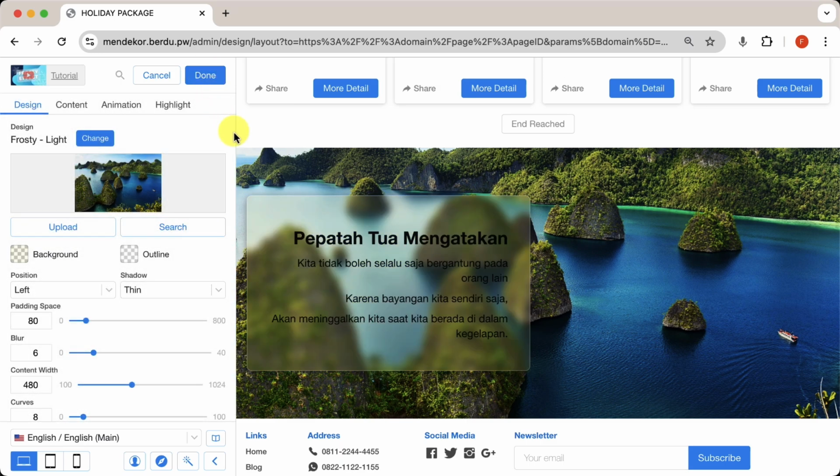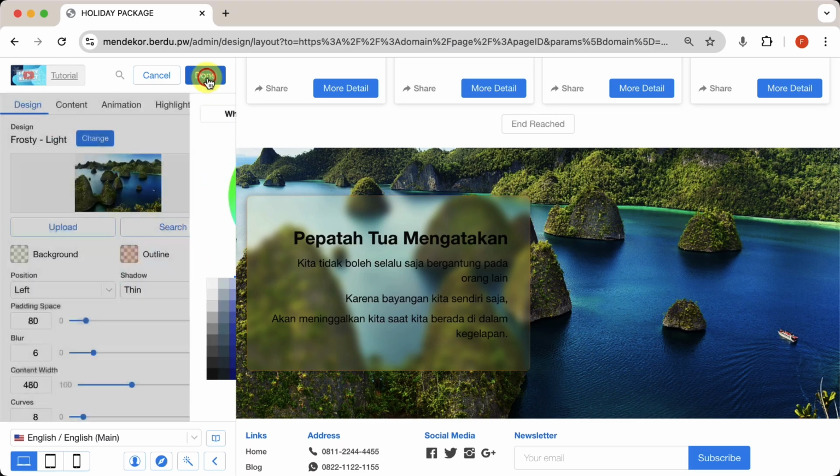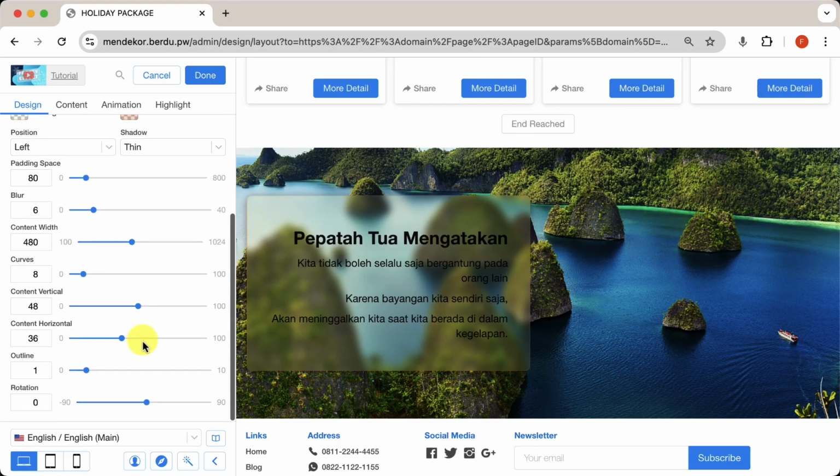You can also change the outline color of the box by clicking Outline, then selecting your preferred color. Again, you can adjust the transparency here. If you want the outline to be less thick, you can adjust the outline slider to set the thickness. Or you can slide it to 0 to completely remove the outline.